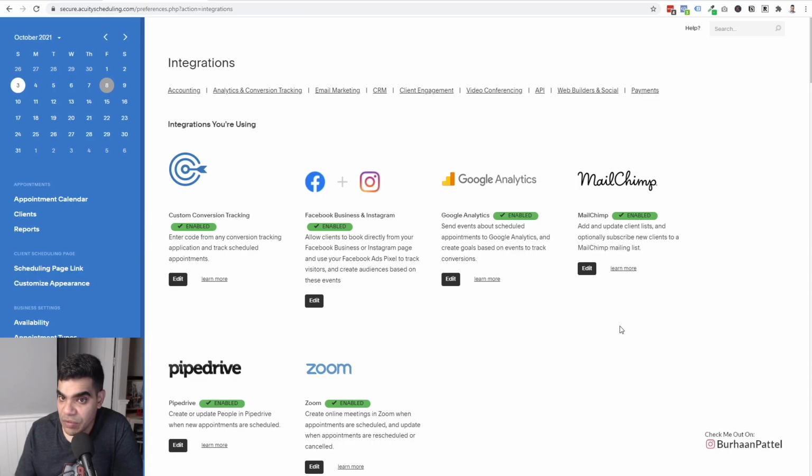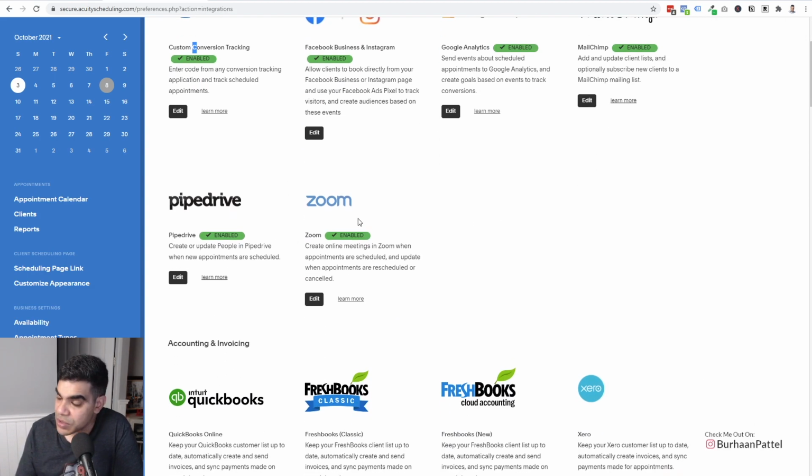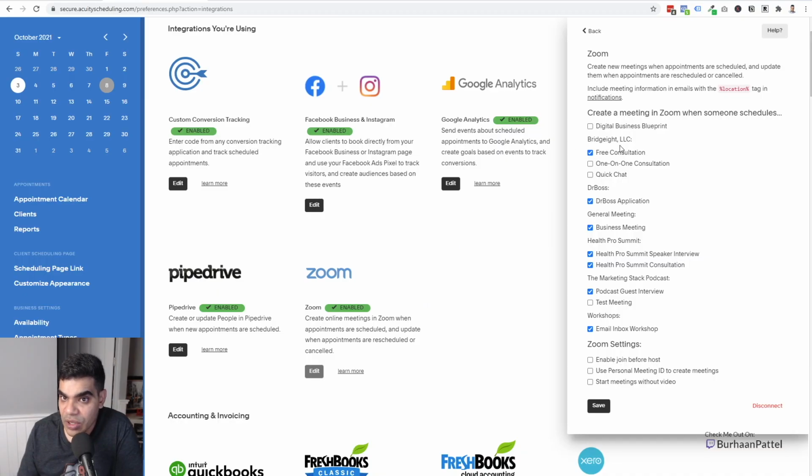It integrates with a lot of things, right? So you can send people to your MailChimp account, you can connect your Google Analytics, you can connect it to Facebook Business if you're running advertising, and then there's also conversion tracking, Pipedrive if you're using a CRM, which I am, Zoom, so that it actually has the Zoom link built in. Once you've connected your Zoom account, you're going to have to manually select which meetings you want Zoom to actually create a link inside of Acuity.